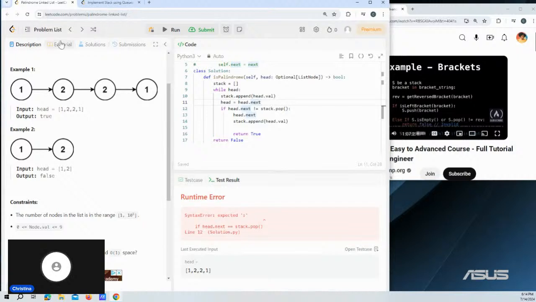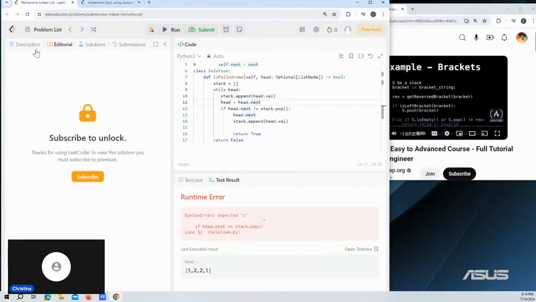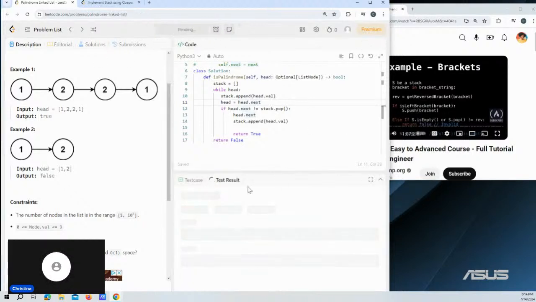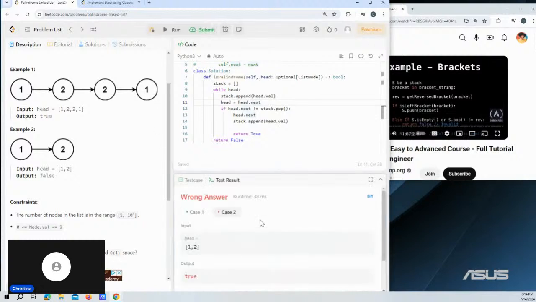I don't think they'll have an editorial for free. No. No, what does this get me anyway? Still only the first case correct.